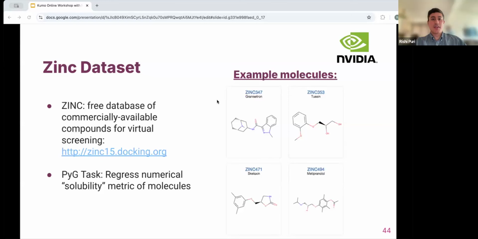The ZINC dataset is a free database of compounds that you could buy online. The use is for doing virtual screening of potentially useful compounds before having to buy them. The machine learning task for the ZINC PyG dataset is to regress the numerical solubility metric of molecules in the database. This slide shows some examples of molecules in this dataset.